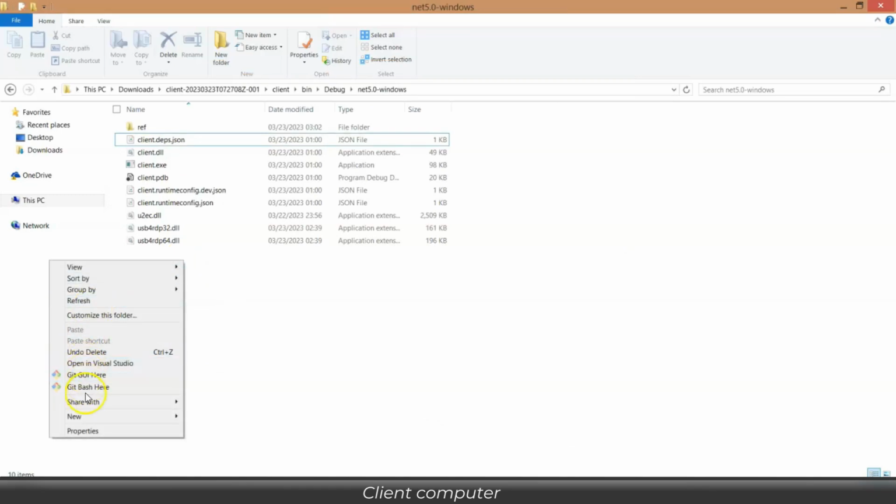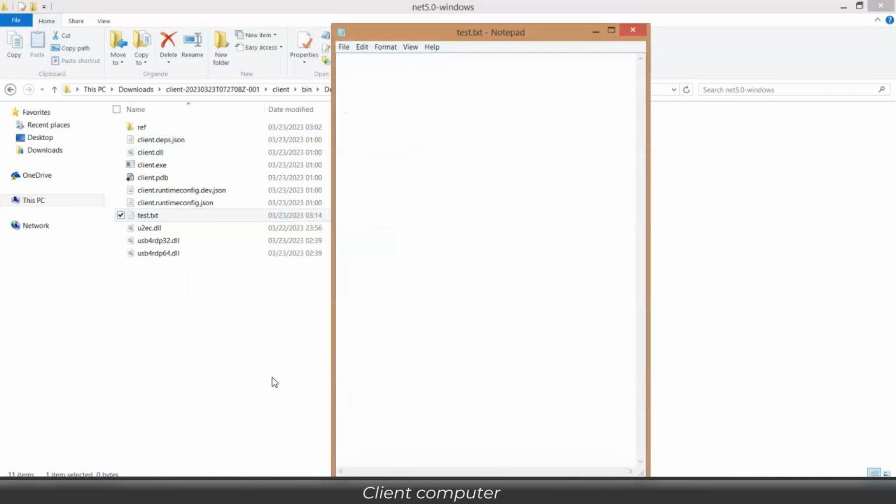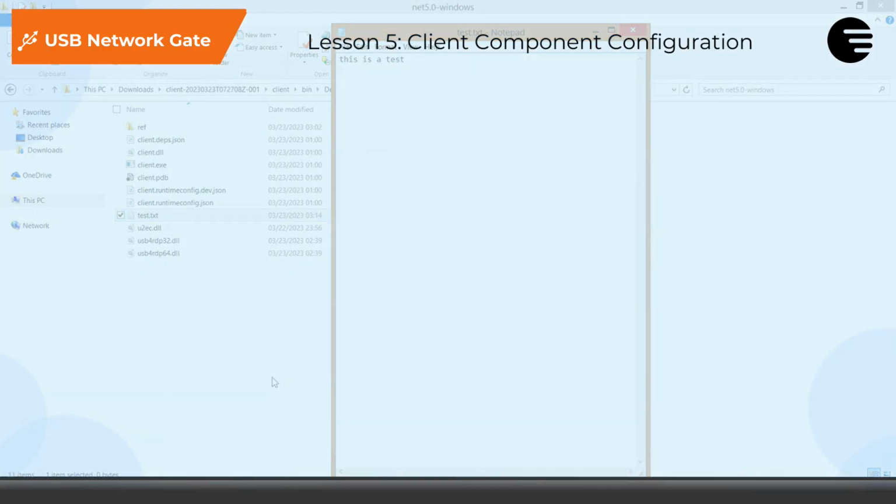Minimizing the RDP session one more time and returning to the client, I'll make a new text document. You can't really see this because it's just a screen recording, but the keyboard that's typing right now is physically plugged into the target system, and its keystrokes are being captured and transmitted over remote desktop by the SDK. Because the connection is over RDP, we didn't have to specify an IP address or port in either the client or the server application. Instead, that's all handled seamlessly in the background by the USB Network Gate remote desktop features.